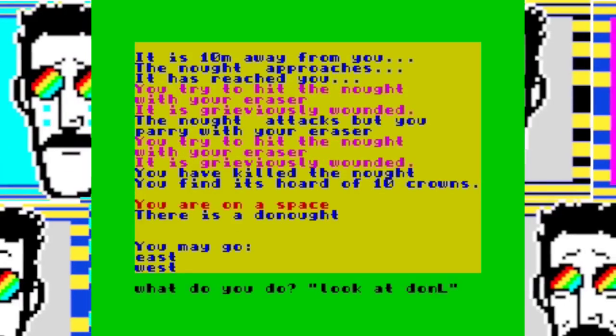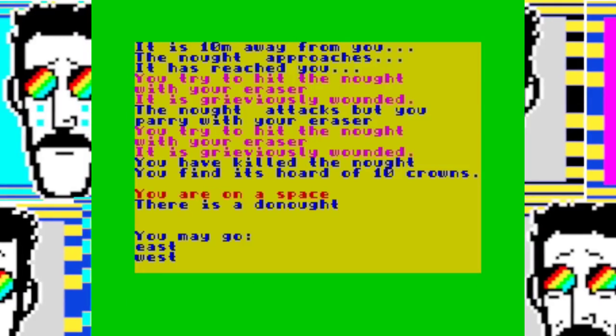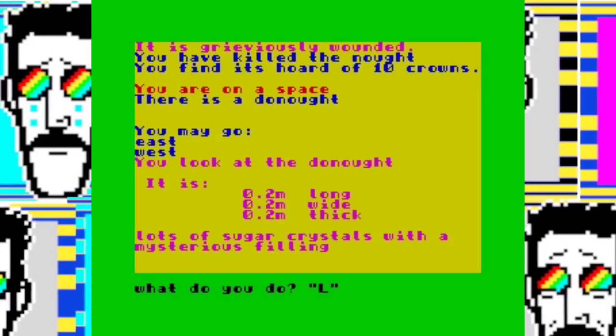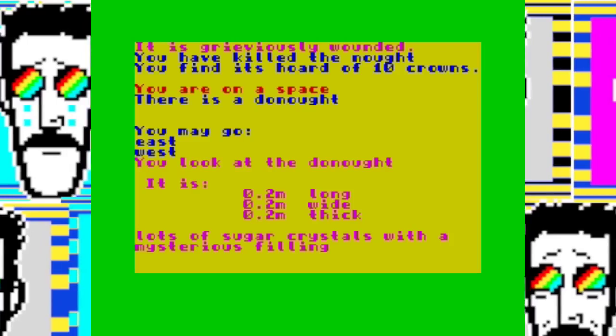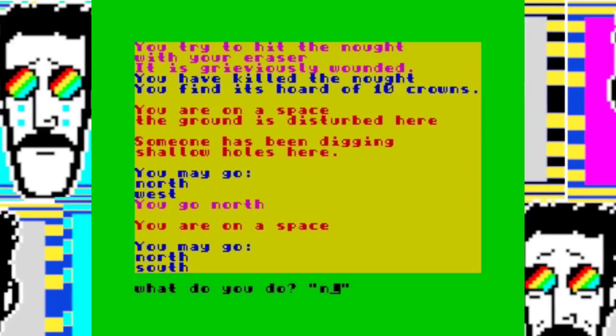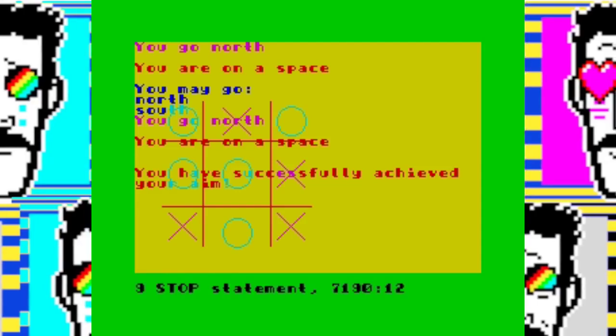What is a donut? Well, it's a type of food, but I added something where the donut has a mysterious filling. I decided that some foods had a chance of being poisoned. And finally, we go north to the space, top right hand corner, successfully achieved our aim, and bring peace to the land with our pencil. So I think now we can look at a more advanced game.